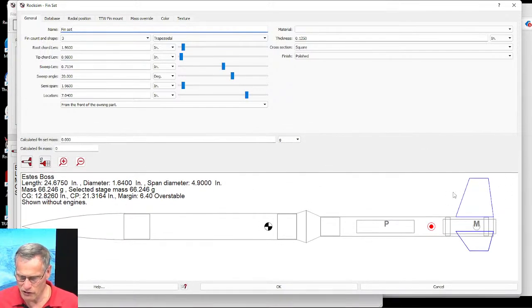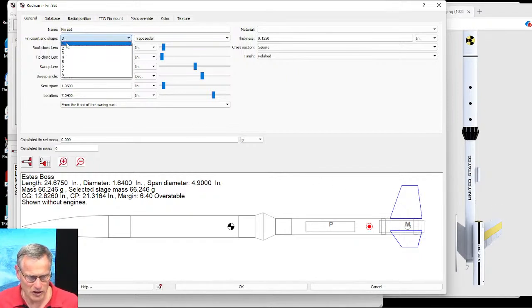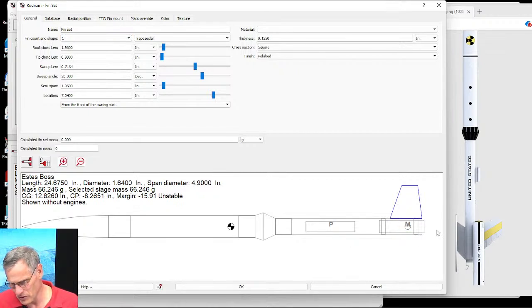RockSim puts a generic fin on the rocket. Let me make it smaller here so I can see the fin over here. I'm kind of guessing the size. We only need one fin. We don't need 3 of them, so that gets rid of 2 of them. And it looks like it's swept a little bit, and it looks a little bit stubbier than that.